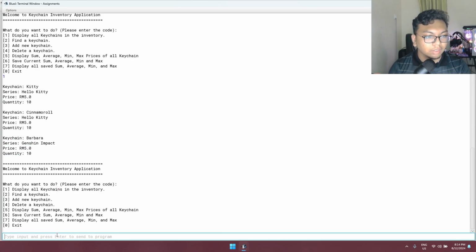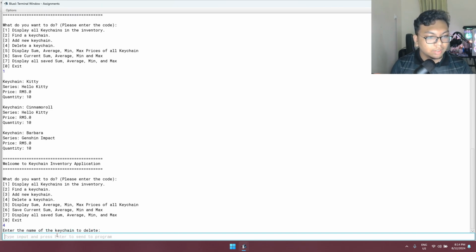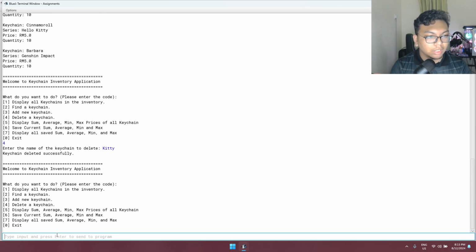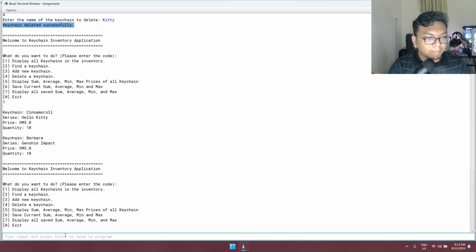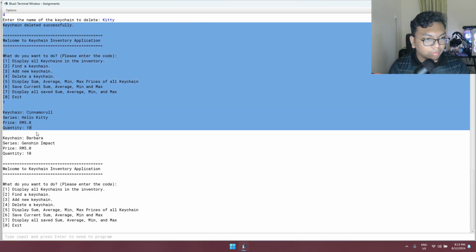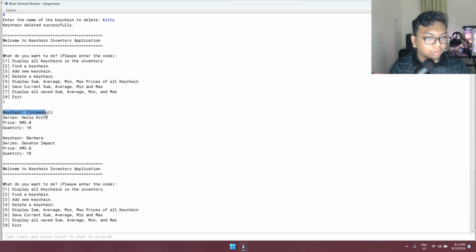Alright, let's say I want to delete something. Let's pick number 4 and enter the name of the keychain to delete. I will use Kitty, the first one in the list. Let's enter the name, and it says the keychain was deleted successfully. Let's choose number 1 again, and yes, the Kitty keychain has been removed from the inventory.